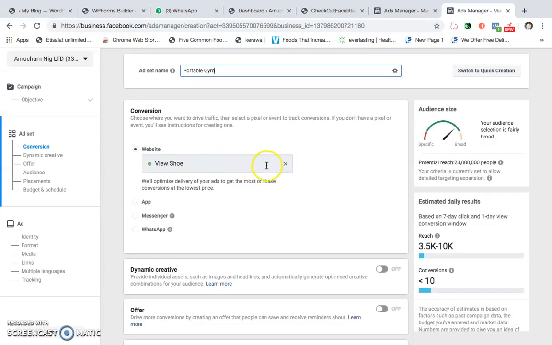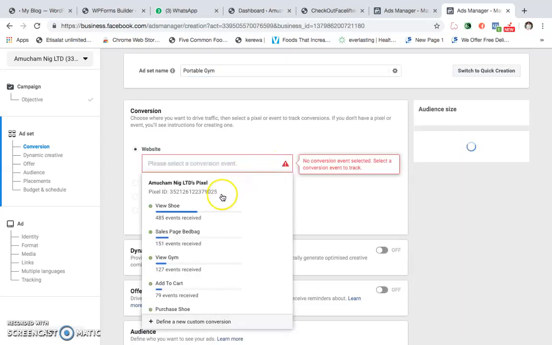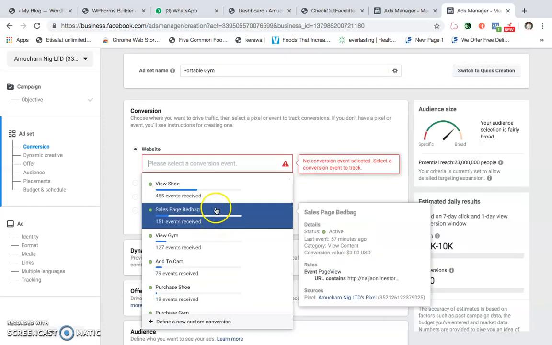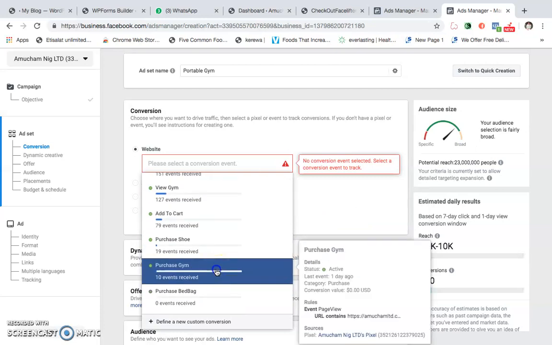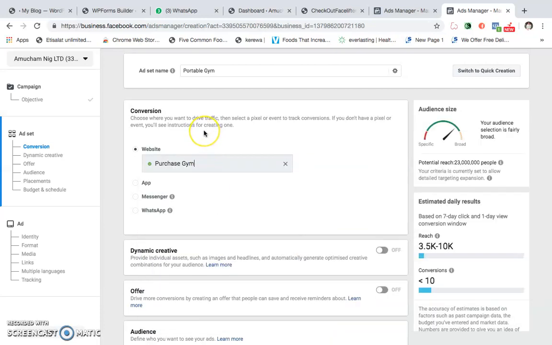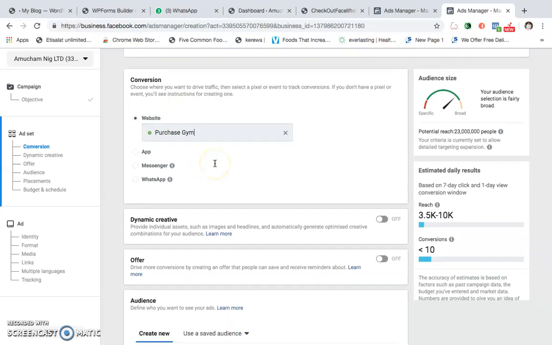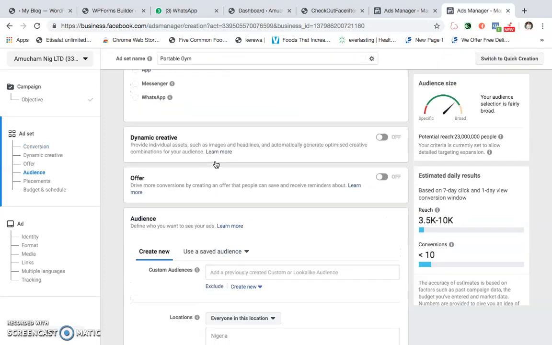So you optimize for what you are selling here. You optimize for the purchase. I'm running an ad for a portable gym, so you select purchase. You're not optimizing for view page, you're optimizing for the purchase page. That is why you're seeing purchase here. You can call it purchase or thank you page. You optimize for your thank you page when you're running a conversion ad.